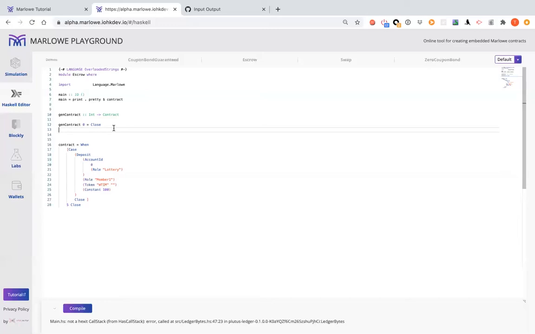Now, what we want to do is gen contract n. The 0 case is the base case, and then we do the case for an arbitrary n. Basically, we do a case, and instead of member1, we're going to have member plus show n. Show is a function that converts things to a string, basically. At the moment it's an integer, and we're converting it to a string.